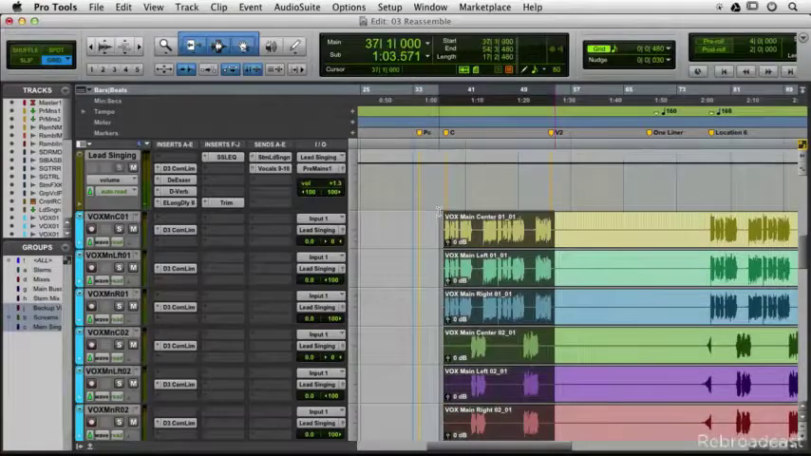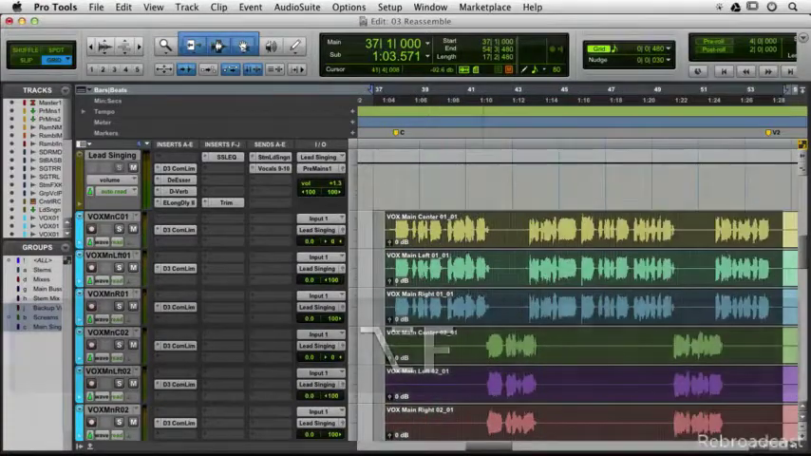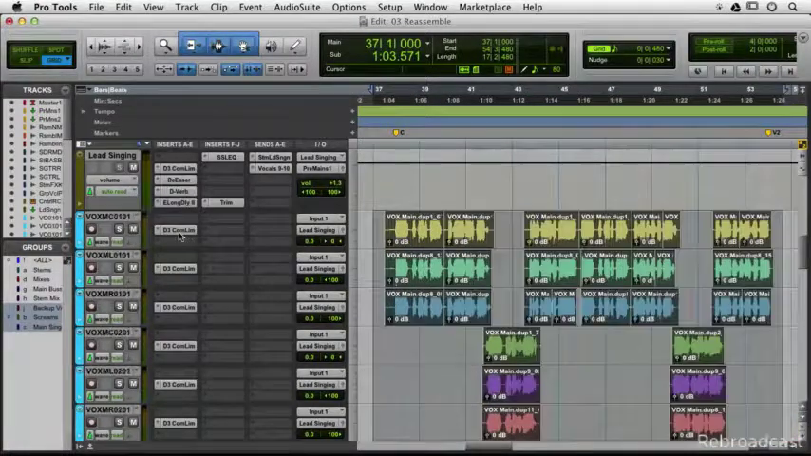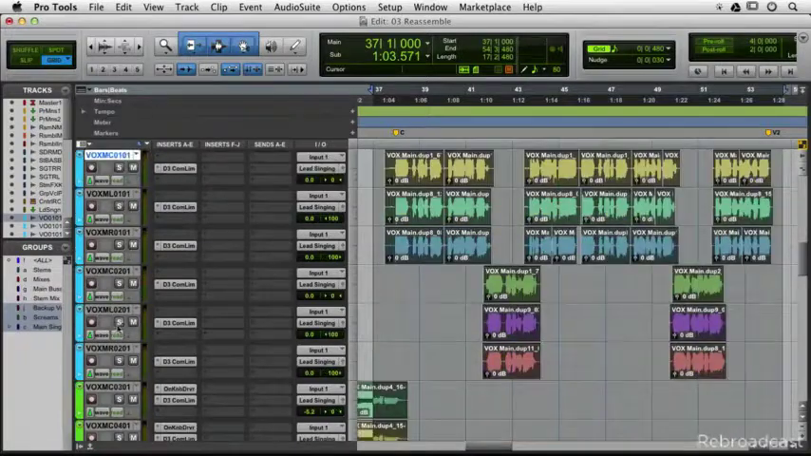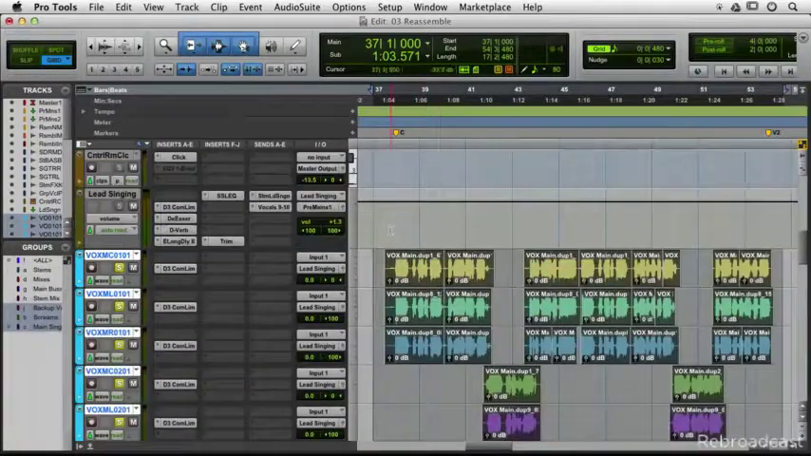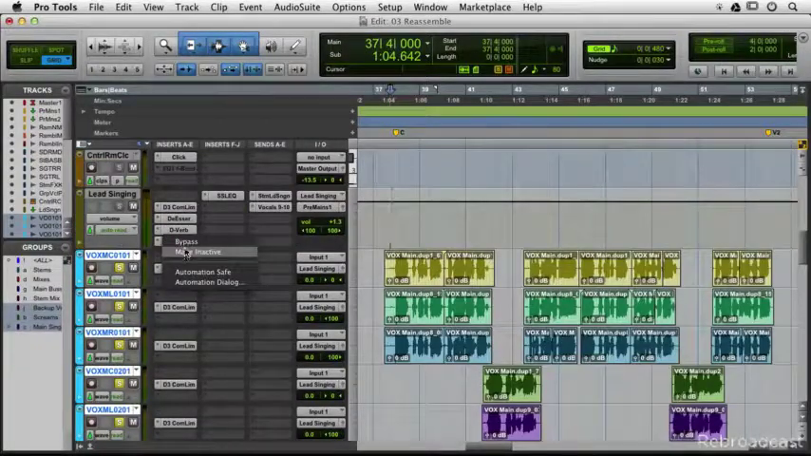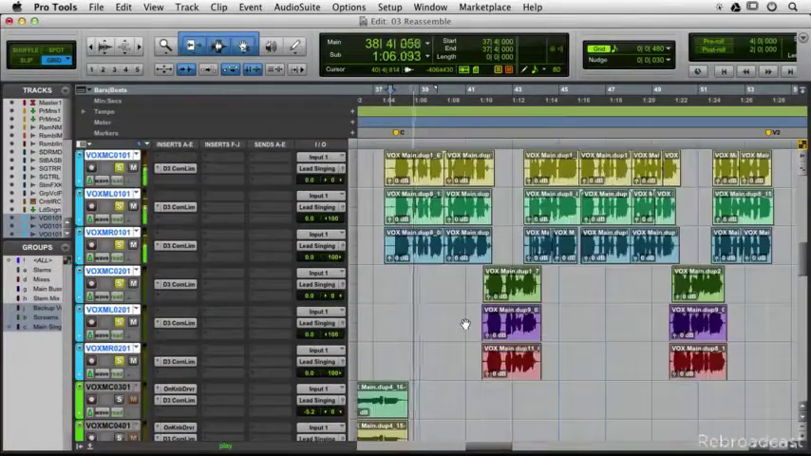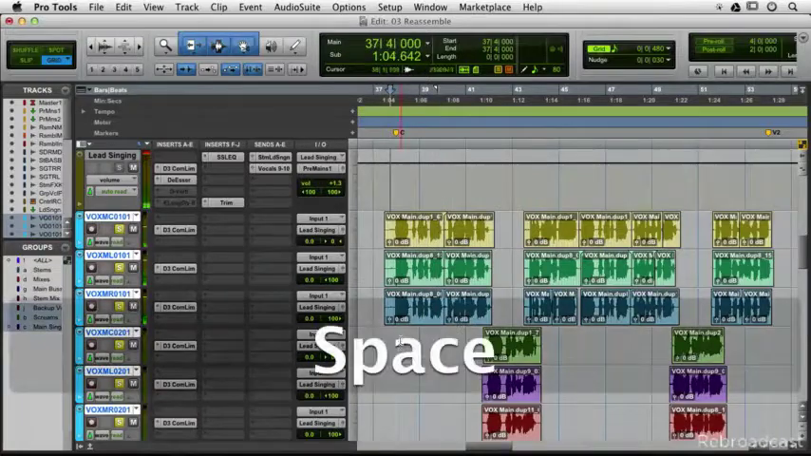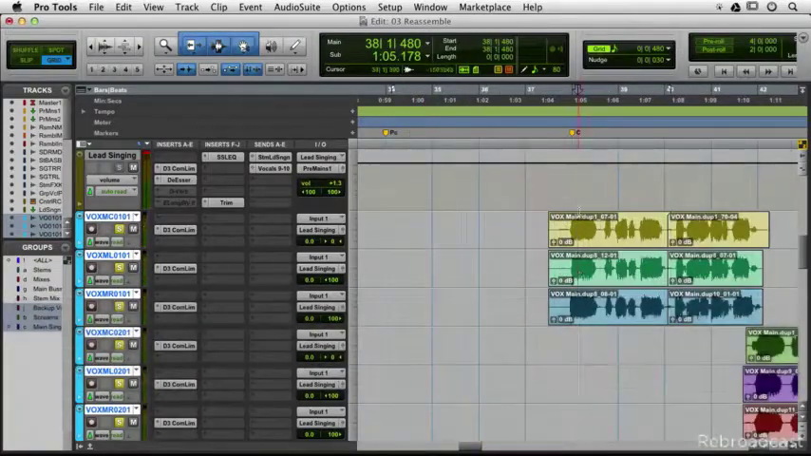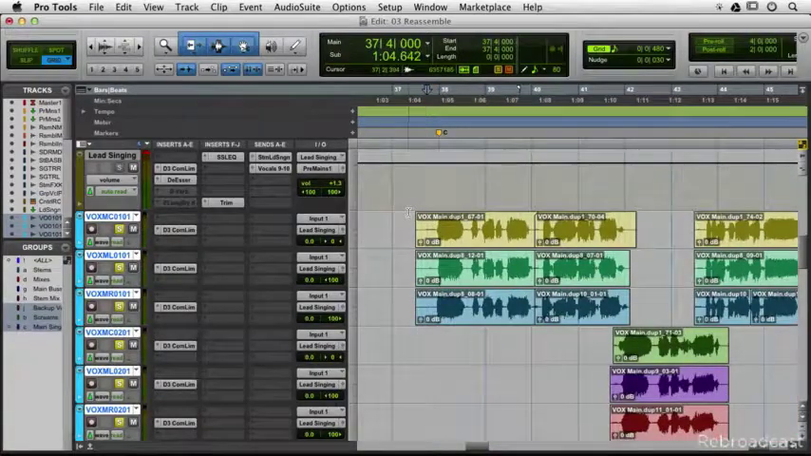So that's what I mean when I'm talking about raspy vocals. These are super, super raspy. All right, so we're gonna get rid of these. So these are the unedited vocals here.